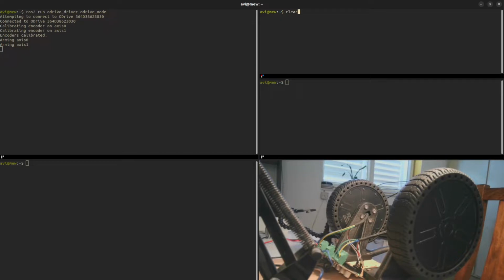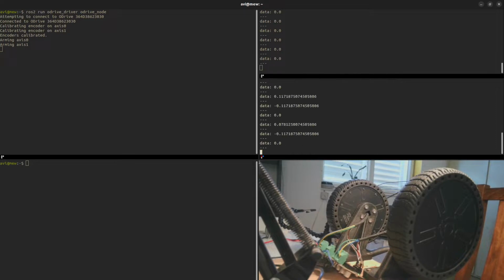And before I set the wheels in motion, I'm going to echo the velocity topics for each axis, and then start the demo. And this demo should produce sinusoidal, sine, cosine motion on both of the wheels.